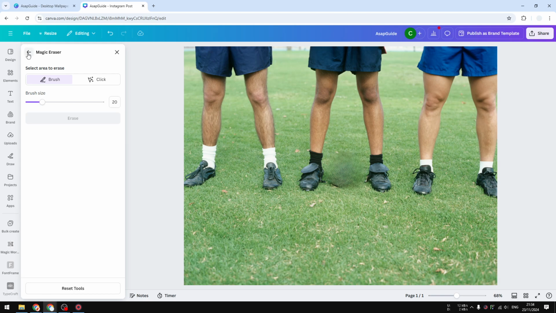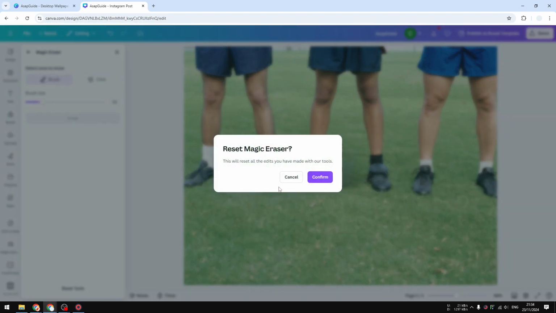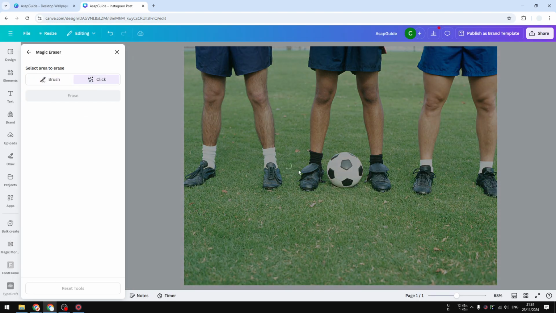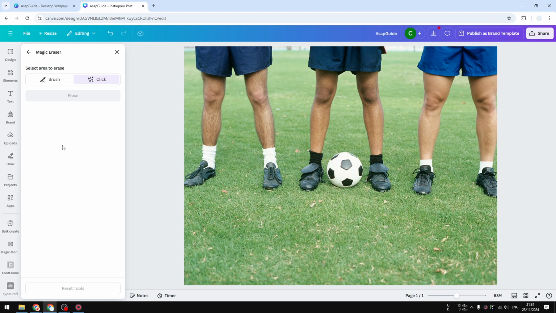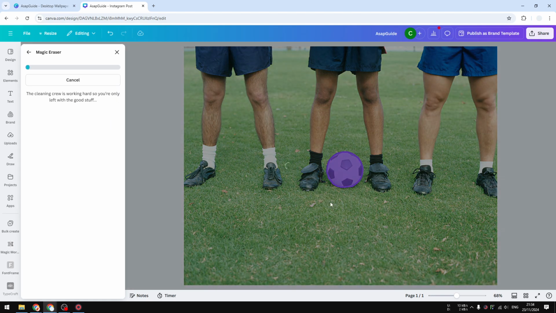So let's try a different method, which is by using the click mode. So I'm going to click reset first. And let's try the click mode. And hopefully this one will give us a different result. So what's happening now is the AI will scan the picture and try to give you some objects that you can click or you can select. So you can click this ball. You can also click the person. So as you can see here, when you click on it and then click erase, it will remove that object that you select.